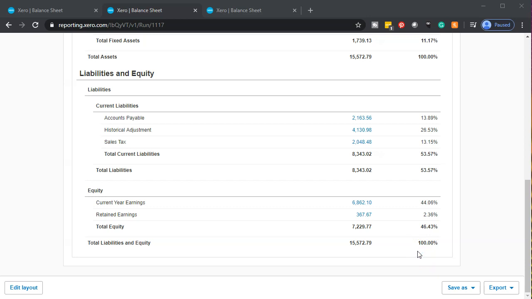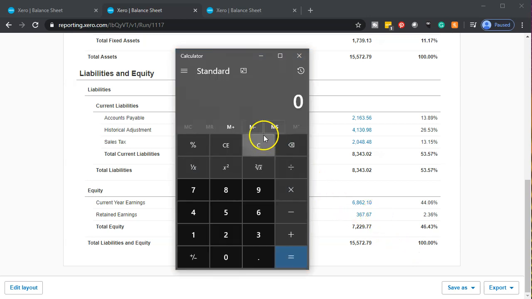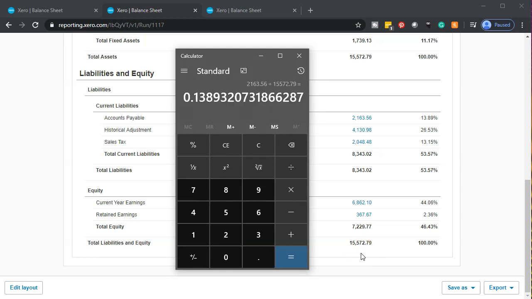In other words, if I took the payable down here, I can think of it either way I want to think of it. I can think of it as the 2163.56 divided by the total liability and equity, which is the 15,572.79, which is going to be the 13.89 if I move the decimal 2 places over. Or, of course, I can think of it as 2163.56 divided by total assets, which is the same number as total liabilities and equity, which is the 15,572.79, and obviously that's going to be the same number because we did the same two numbers in the division problem.